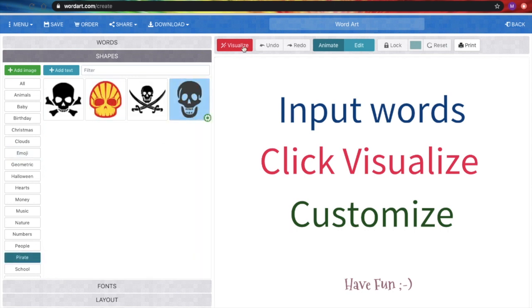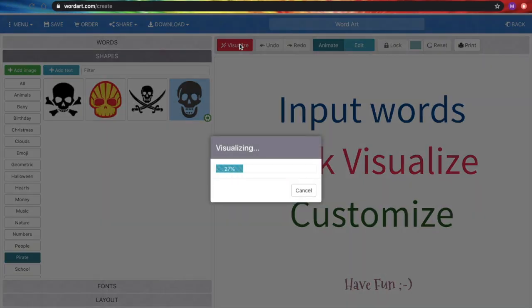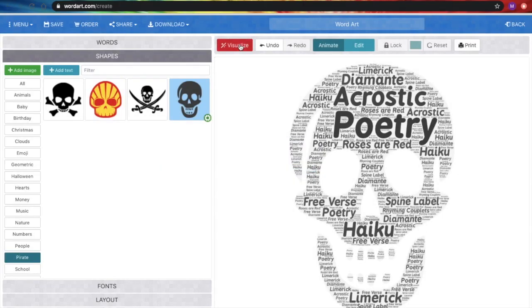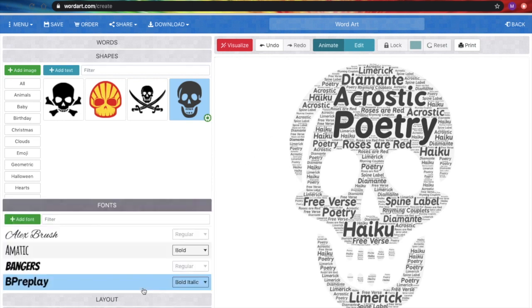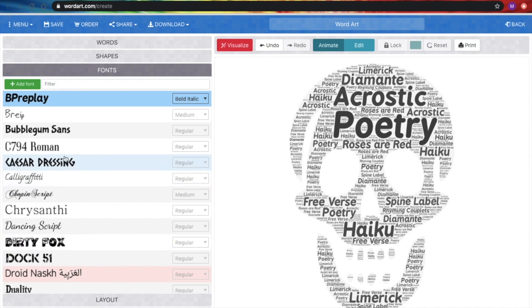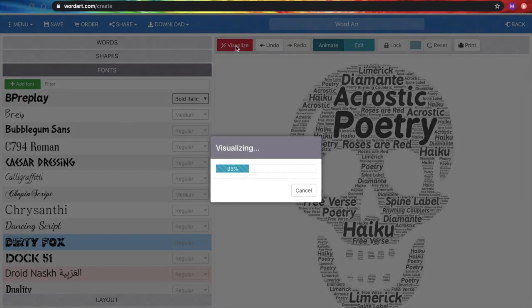Cool. If I now just click on visualize, it will take all those words and put them in the shape of a skull for my word art. So there. That looks pretty cool. But there's a lot of other things I can change. If I come down to fonts, I can select different fonts. So I could do, ooh, Dirty Fox.